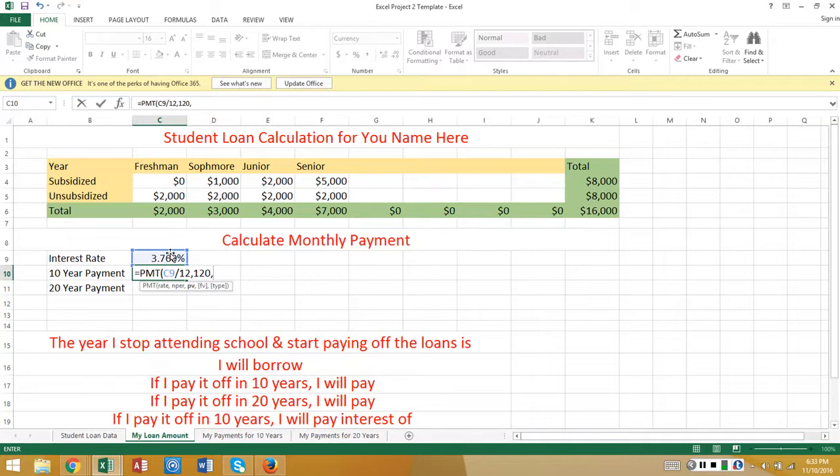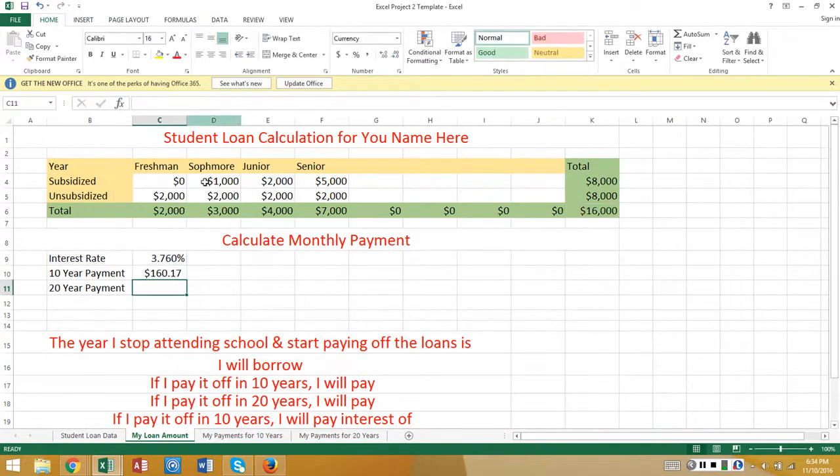Next, our PV, which stands for present value, will be our total number right here, 16,000. But before we do that, we have to turn it negative. So we'll go up there and put negative. Close that parenthesis and press enter. That's how much you're going to have to pay each month for 10 years to pay off that loan. Next, we are going to do the 20-year plan. So it's going to be the same thing, equals PMT.